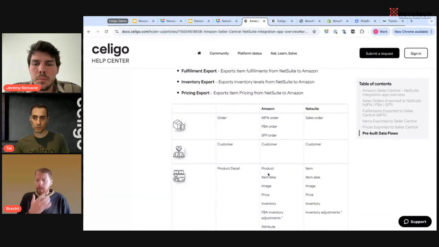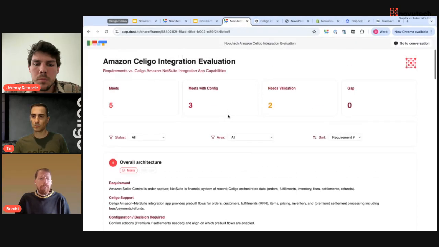So Celigo has great documentation on these pre-built data flows. It really helps you understand what they do and what they can do, and as a partner, it helps us understand how your requirements meet the integration app before we dive into it, so that we are sure before we start setting it up that it will meet your actual requirements.